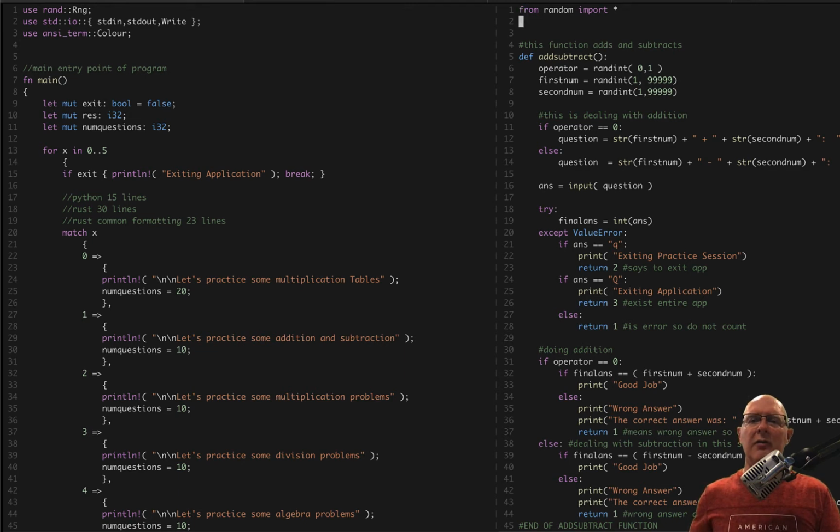So you say from random, which is the name of the package, and then we're going to import, and the asterisk stands for everything. So we're going to import every part of that package. Now, if you jump over here on the left, this is how you do it in the Rust programming language. You use the word use. The name of the package is rand, R-A-N-D. The double colons are there to tell it that we don't want the entire random package. We only want the RNG part.